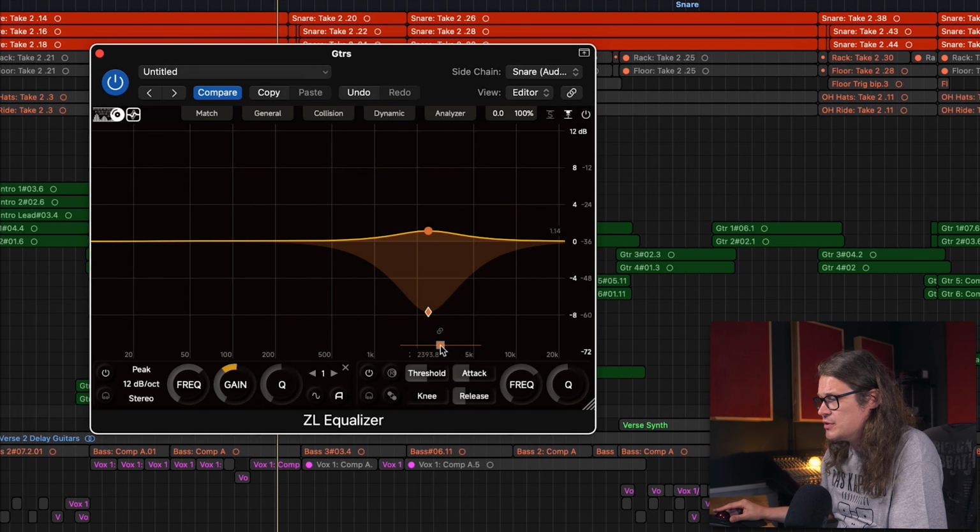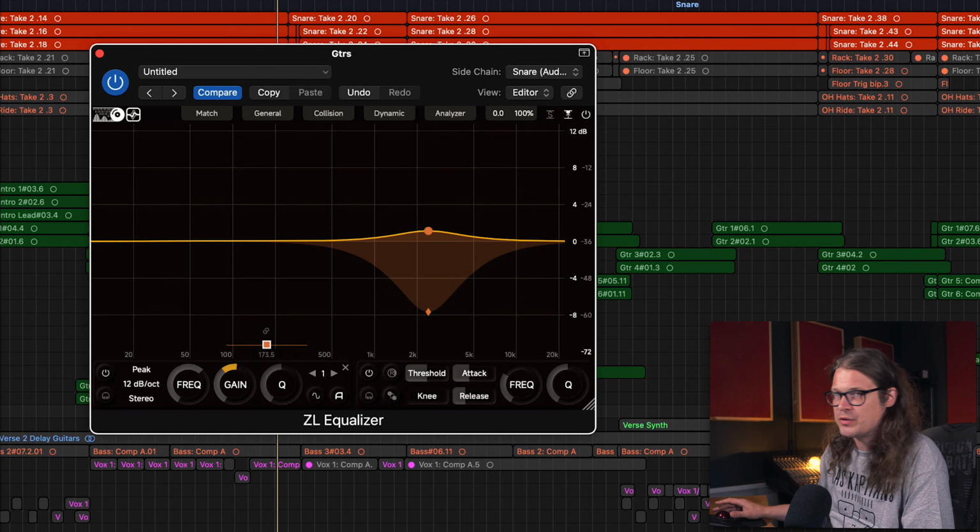Pretty obvious. Now, I had those settings extremely aggressive to start off with, still fairly aggressive now, just to make a point. But you can EQ based on a sidechain. We know that. What I really like, though, is that you can EQ based on a specific frequency of the sidechain.